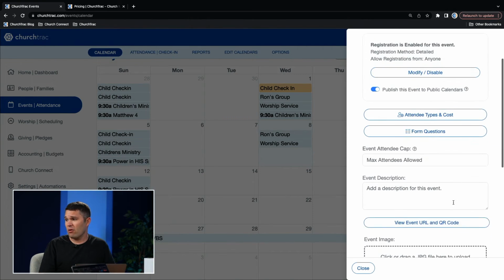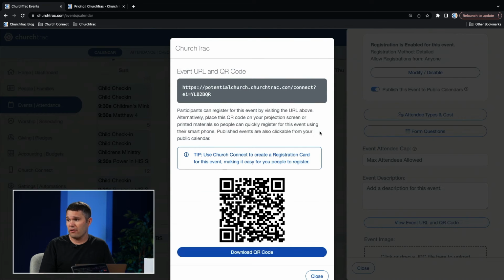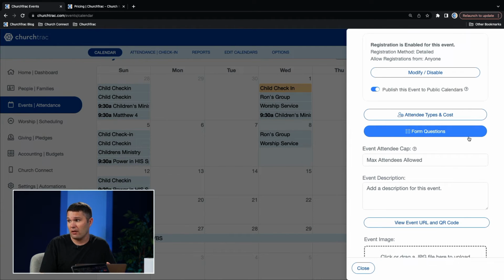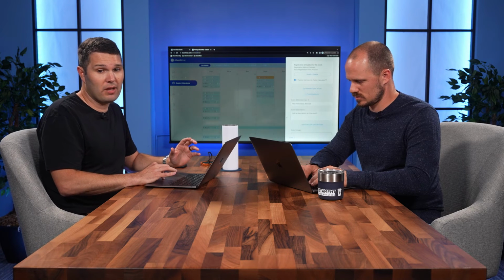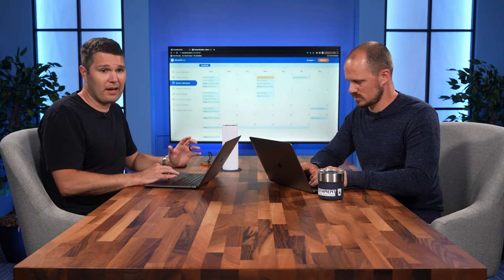Now again, view URL, QR code. So that's how you can share that event with your people and everything. Or you can simply just add this event to your Church Connect. And so I want to do that again because I just want to show how easy this is.